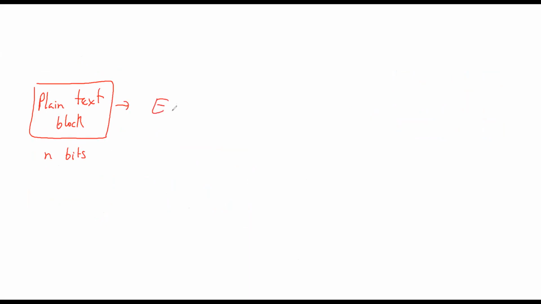So here we have the plaintext block, and this is n bits, and then we're going to run this through some kind of algorithm. That's going to be encryption and decryption, given some key. Remember, this is not public and private key anymore. We're back to just one key, which is the secret key.